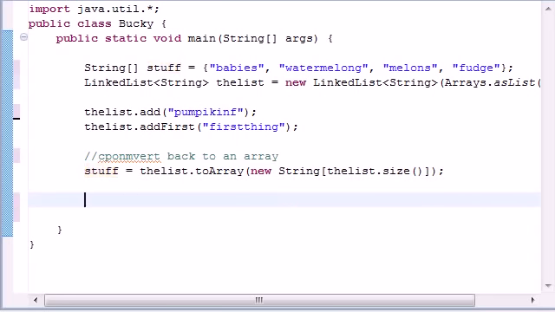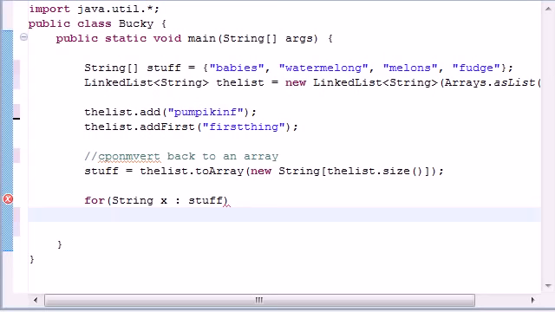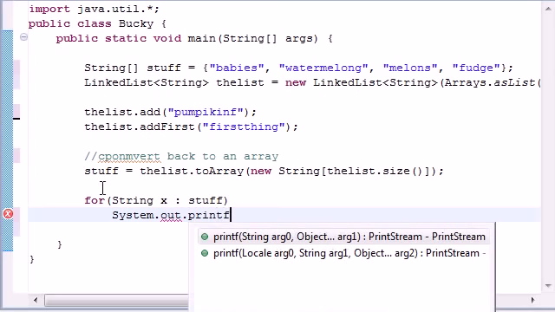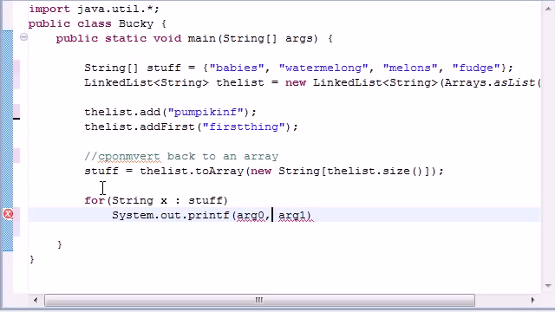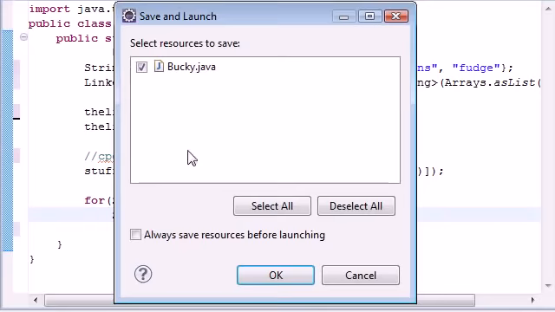Don't believe me? I'll print it out. So let's go ahead and put for String x : stuff, and this is pretty much just looping through the array. System.out.printf, I hate that little insert thing, and for our parameters, let's just put something real easy, the string and x. So what this is going to do is pretty much just print out our array.